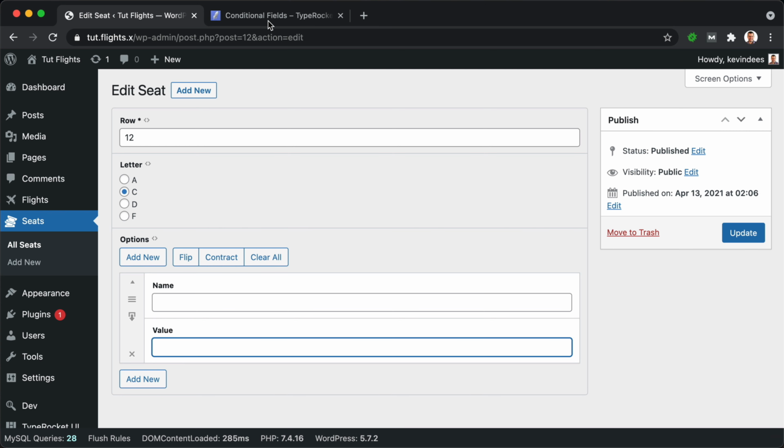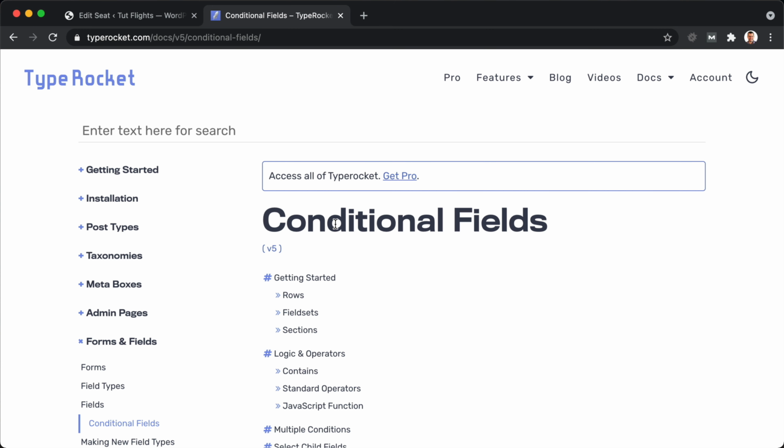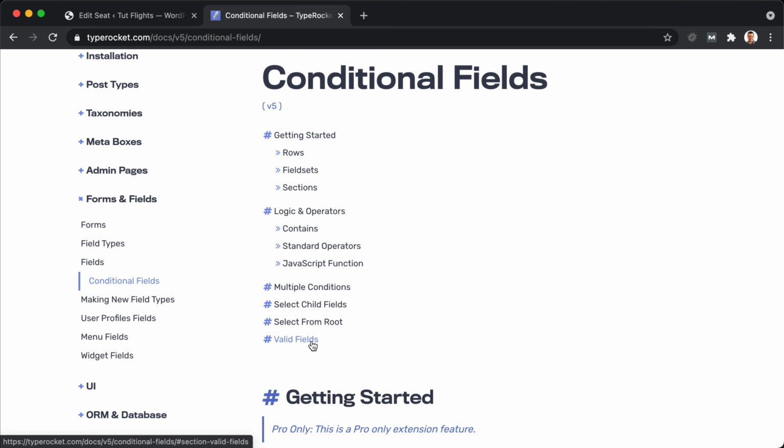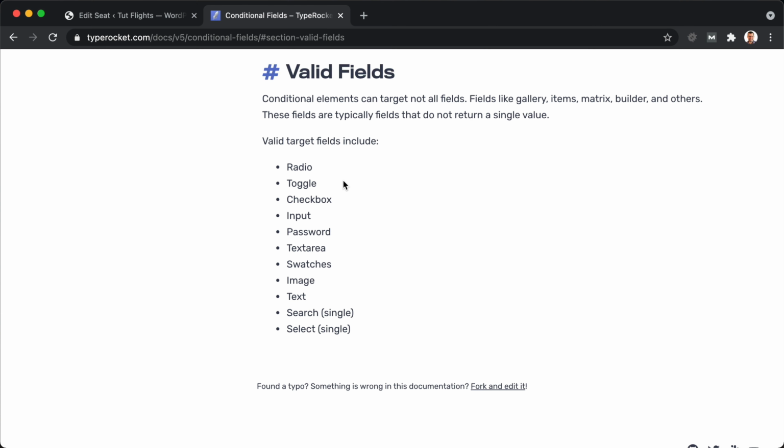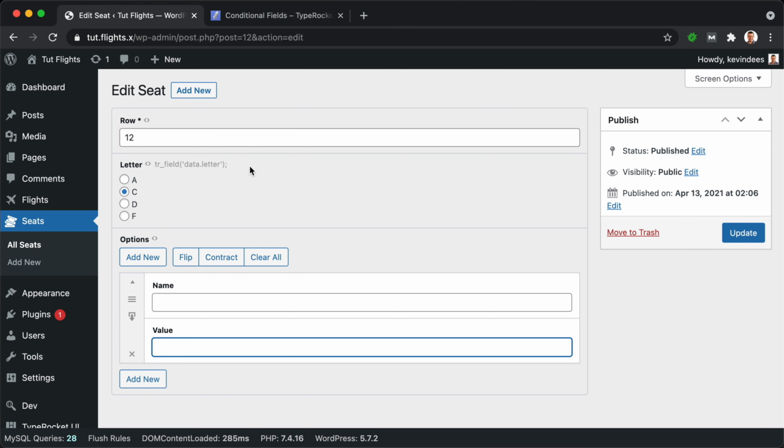Now, before we get started, a few notes, because your brain may go crazy like mine and start coming up with ideas. Only certain fields can be used for conditional fields. And so those are listed here: radio, toggle, checkbox, input, password, textarea, swatches, several of these fields. Now, this doesn't mean that you can only hide these specific fields. It means that these fields are the fields that can trigger a condition that would hide something.